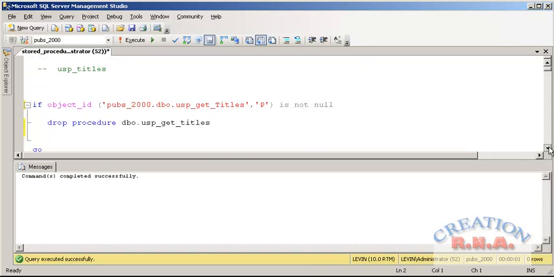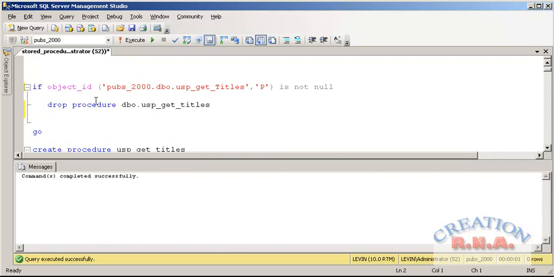Here it is. First, with the object ID, I want to drop the procedure if it exists, so I say if object ID of PUBs 2000, that is the database name, DBO is the schema, USP get titles is the stored procedure, and P stands for procedure, is not null. What does it mean? If that procedure exists in the database, drop that stored procedure so that we can create the stored procedure again. And let's run it.